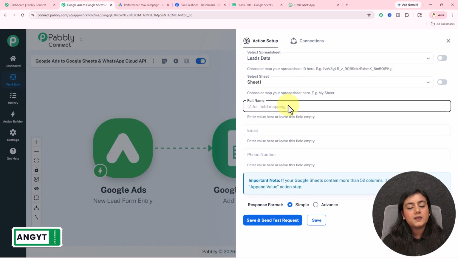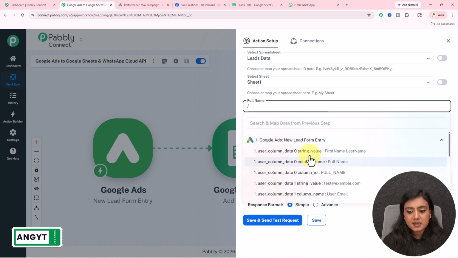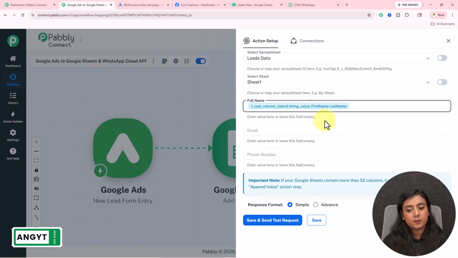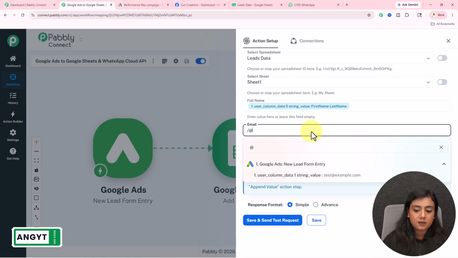For the data of these fields, we are going to map the data. Where you want to map the data, add a slash. And over here, this is the full name of my lead that I want to create as a record. So I'll select the data of the full name from my previous response. Now this data is mapped dynamically. That means now whenever a new response is captured in the previous step, automatically the new data will be updated in place of this mapped data.